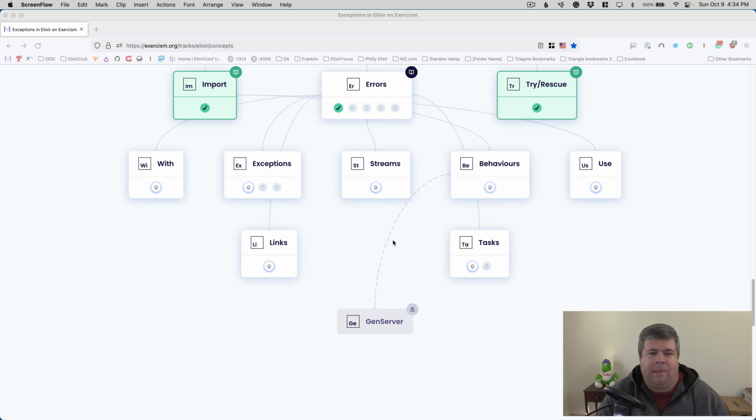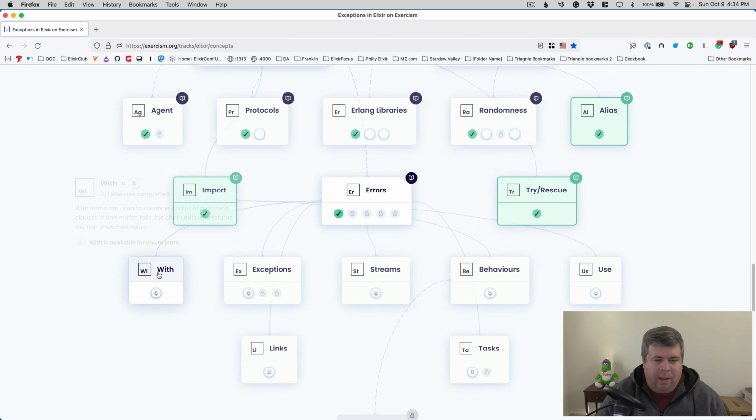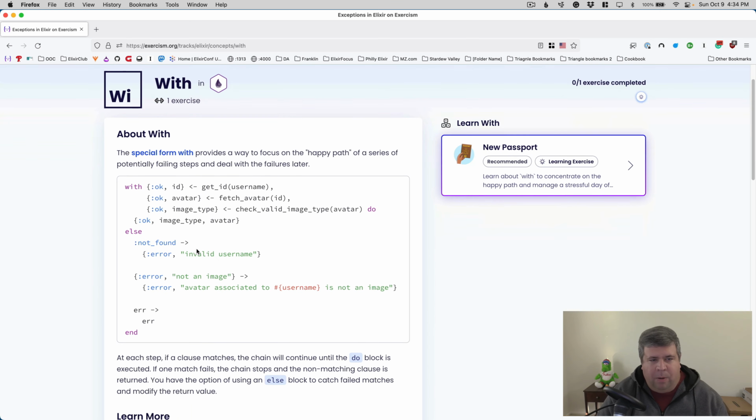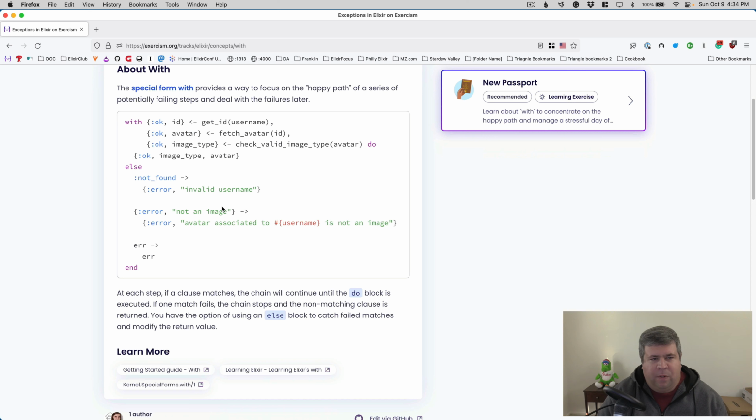So today in our syllabus, we're going to be working on the with concept. With is a special form that provides a way to focus on the happy path of a series of potentially failing steps and dealing with the failures later. In this example, there's three things you want to accomplish before returning a value, and with is a way to capture that.